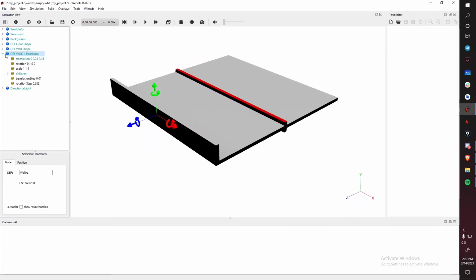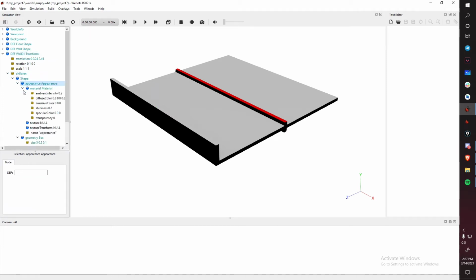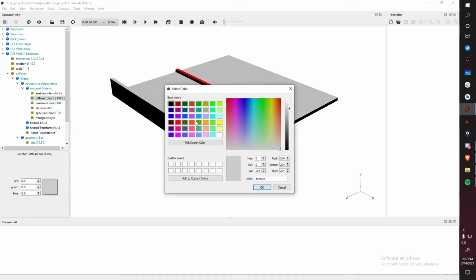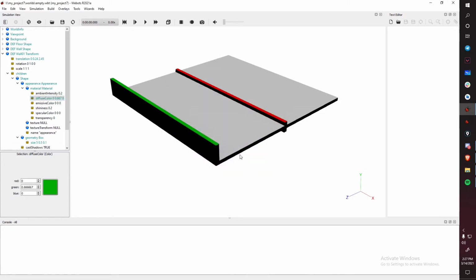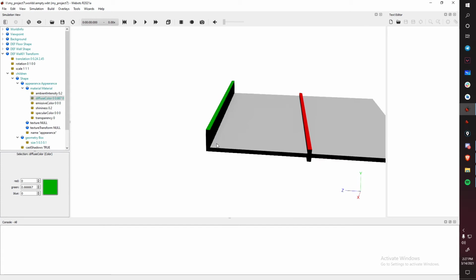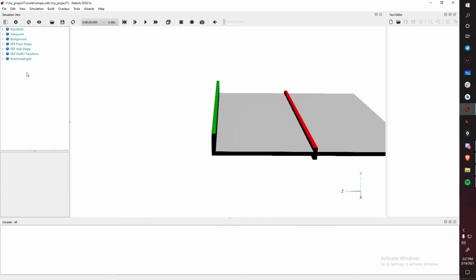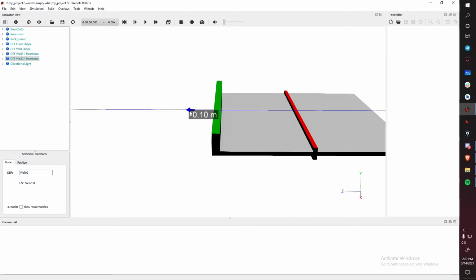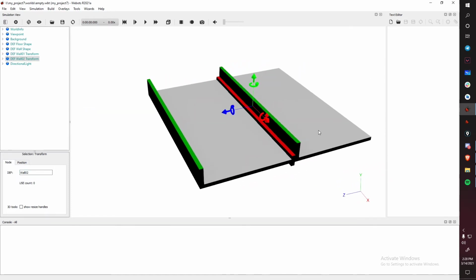So let's go inside and let's go in children, let's go in appearance and diffuse color. I think I'll give it a green color. Looks better than having red, doesn't it? Yeah. So now we need to add 3 more walls, and for that you can guess that, yeah, we can copy and paste this. Let's change it to wall 2 and just drag it to this other side.